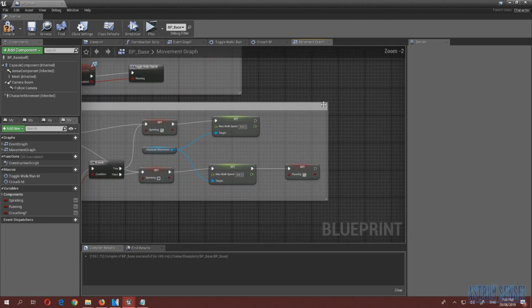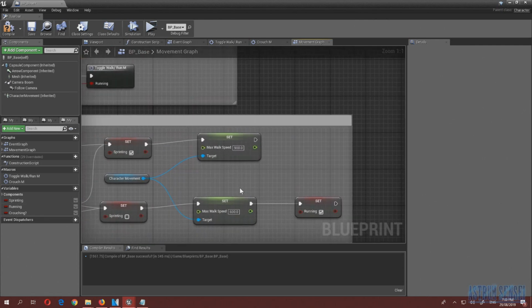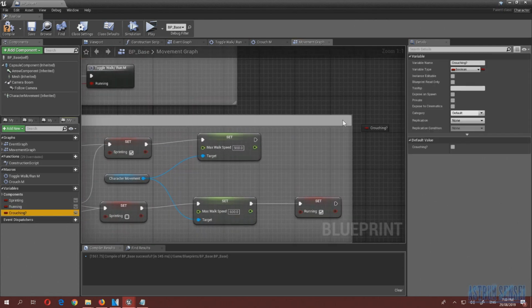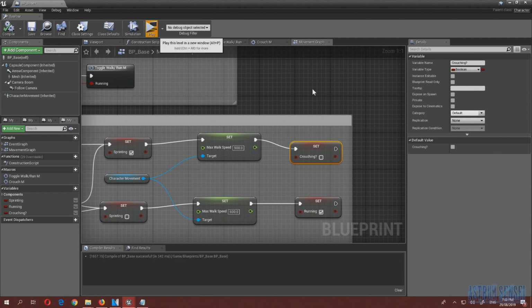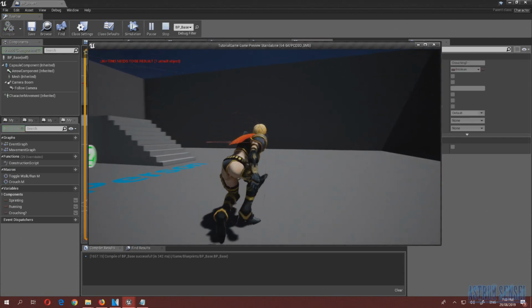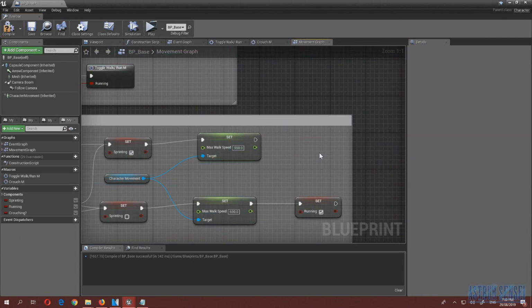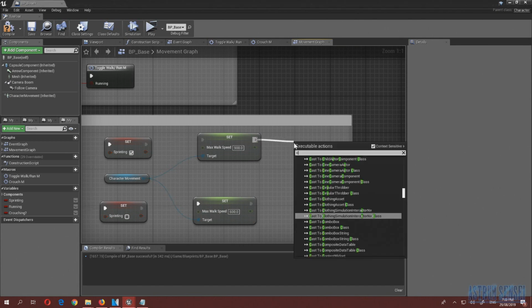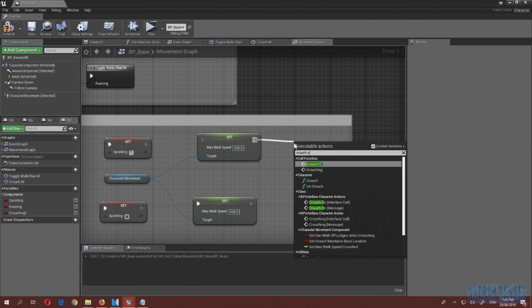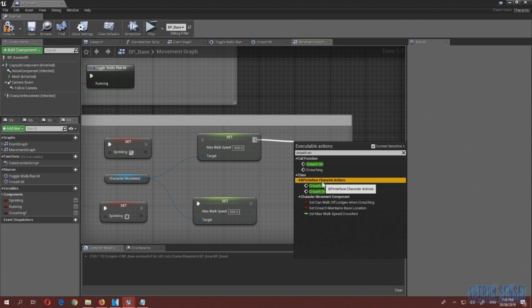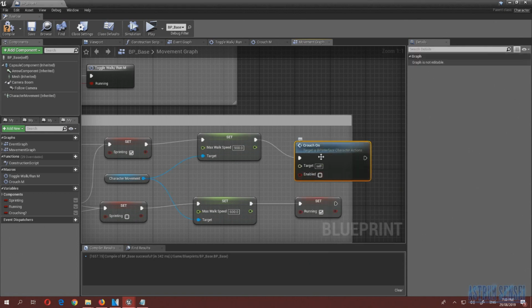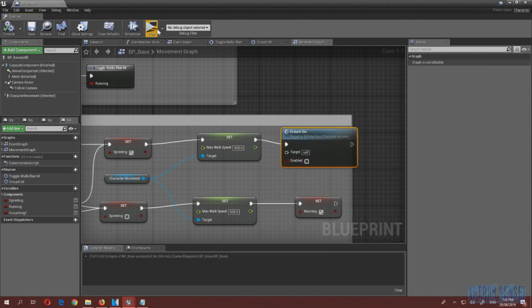And one more thing we want to add is if we are sprinting, we want to uncrouch. So over here we'll set crouching to false. Let's try it out. No, that's not the way to do it. Maybe we want to disable crouch on. Let's try it. Let's see if it works.